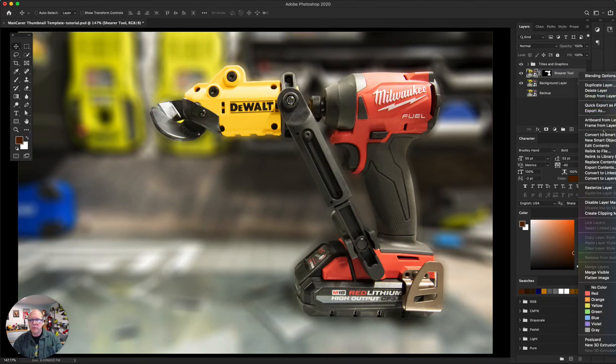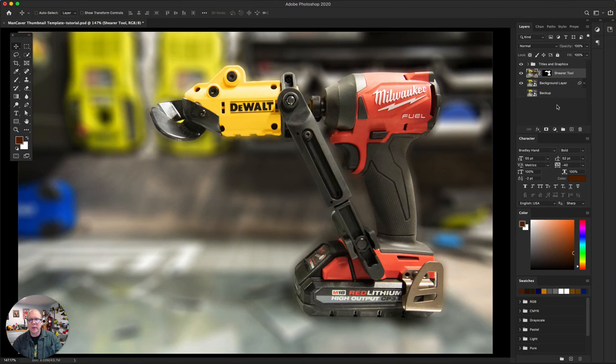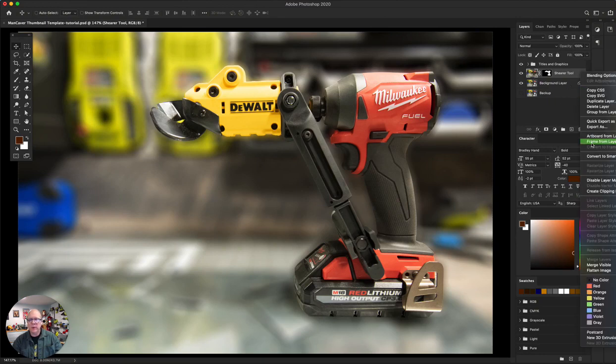All right, and it's right, where is it? Oh, I'm sorry. This is a smart object. So the first thing we'll have to do is rasterize it. Now we can go ahead and turn on our layer effects.